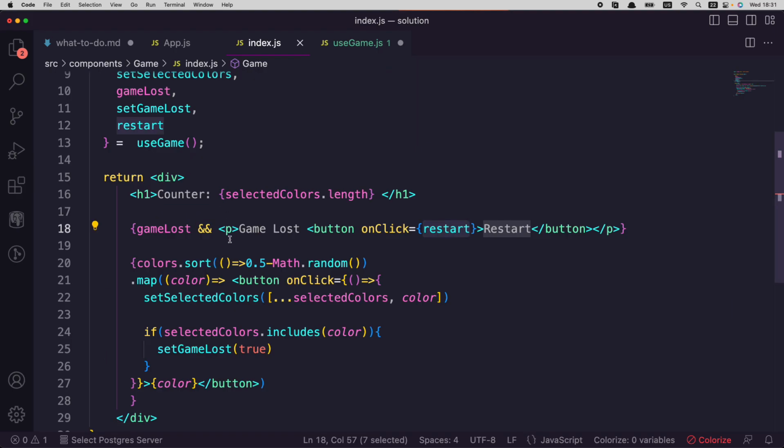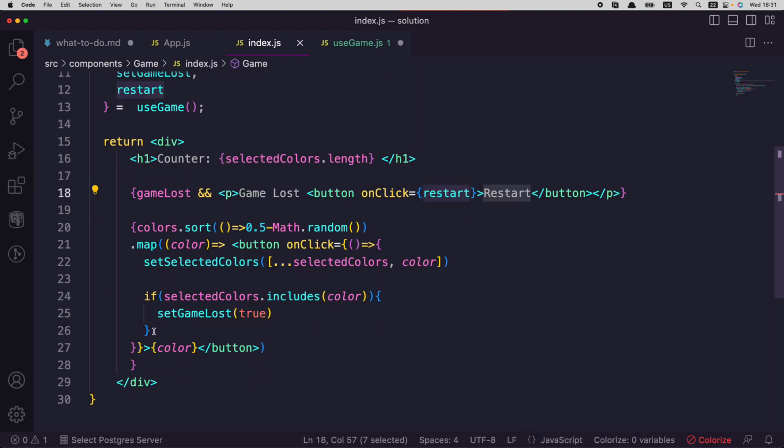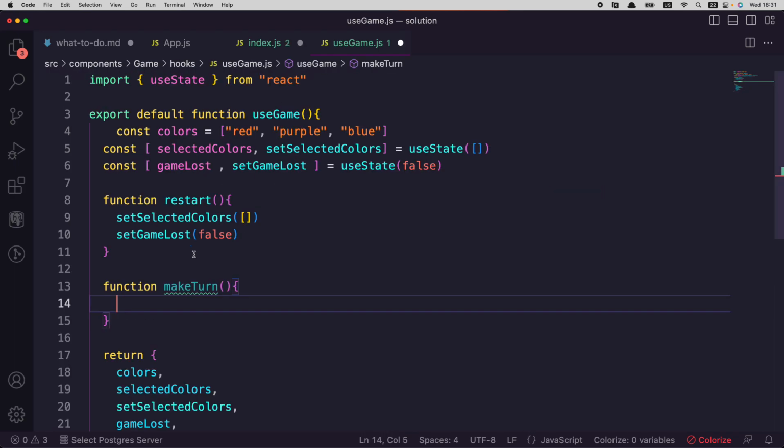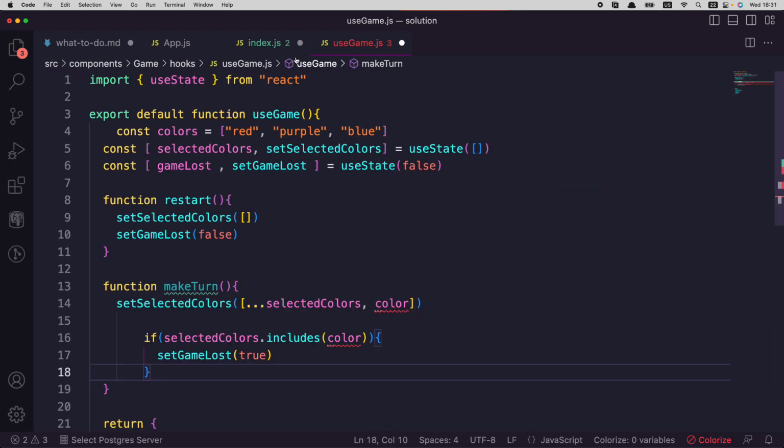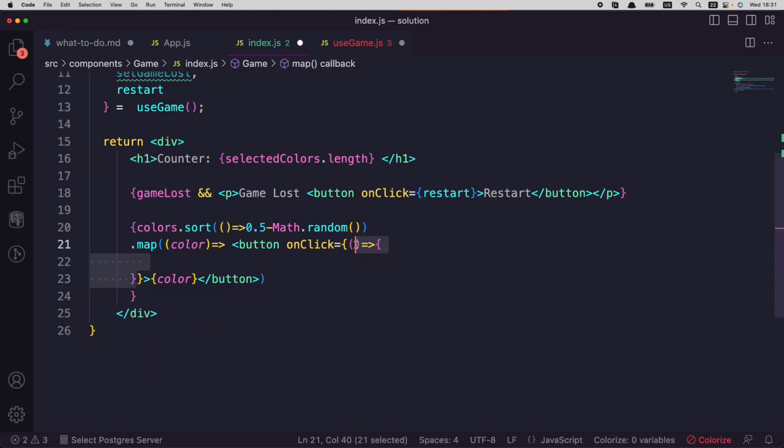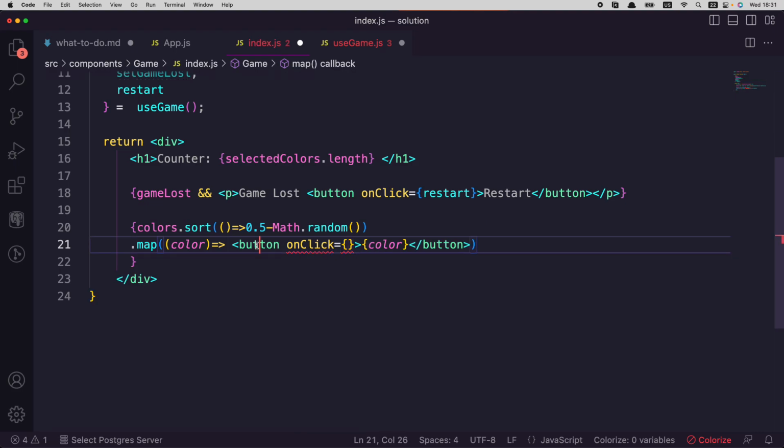And for make turn, I have these two conditions, which is set the selected colors and the winning condition. And for this, I will remove this logic from here. And when I click the button of the color, I will call this make turn function. Okay.